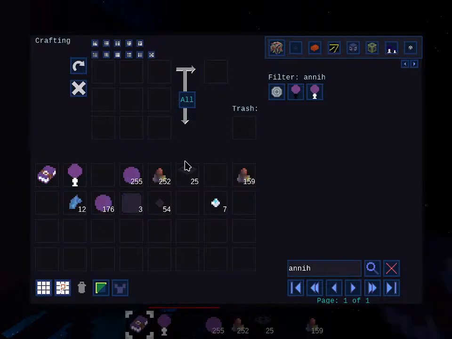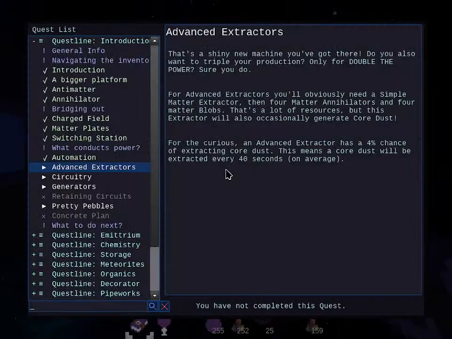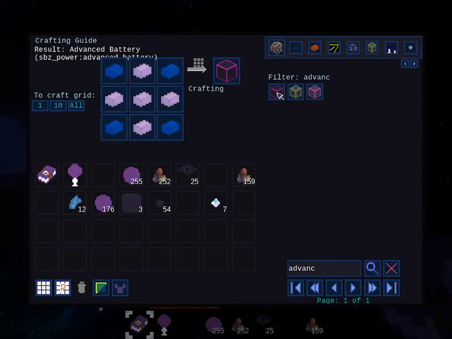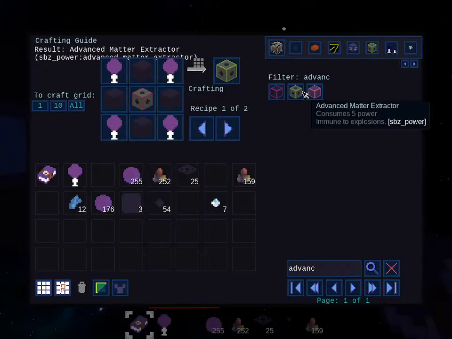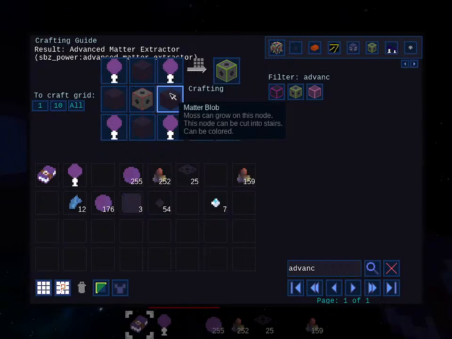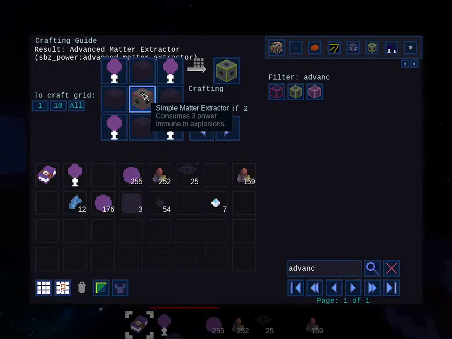Okay. So, I think the next thing would be to build a generator. Or no, let's try to make the advanced extractor first. Let's just go in order. Keep it simple. So, let's see. Advanced. Okay, I spelled that wrong. No, not battery. Matter extractor. Advanced matter. Okay, matter extractor here. So I need 4 of these matter annihilator. That's a lot. 4 matter blobs. And a simple matter extractor.